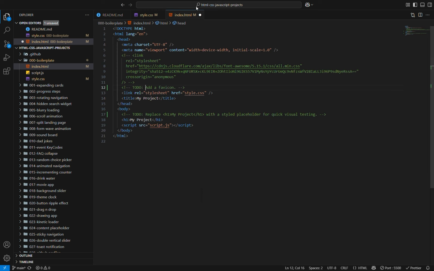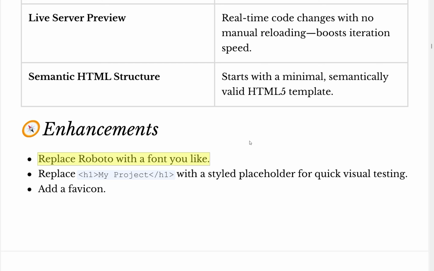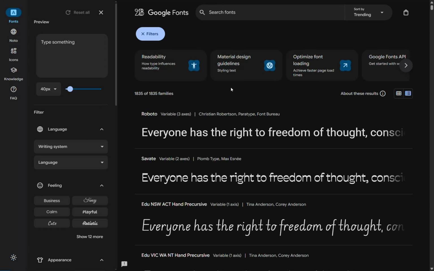So first task, let's go to Google Fonts, since the current Roboto font is imported from there. I will select a business filling to filter fonts.